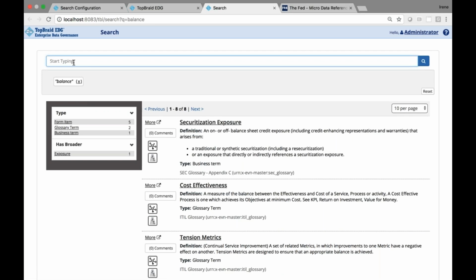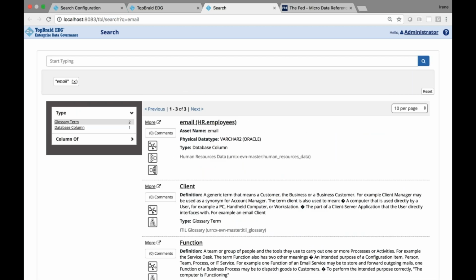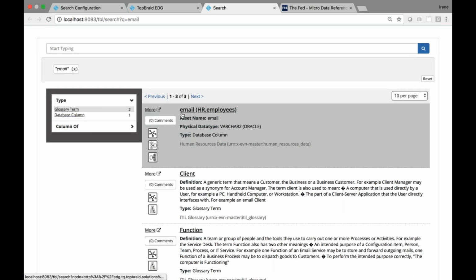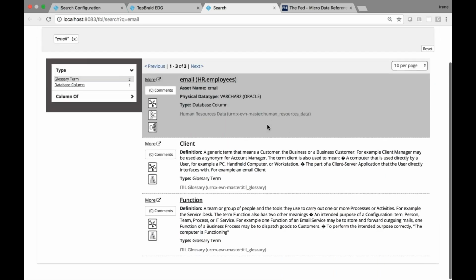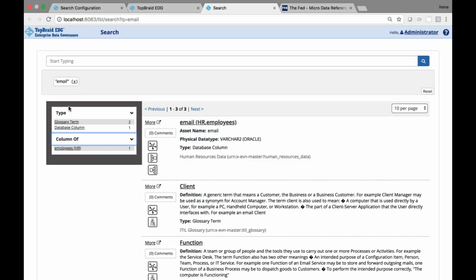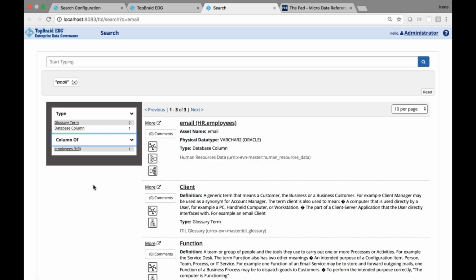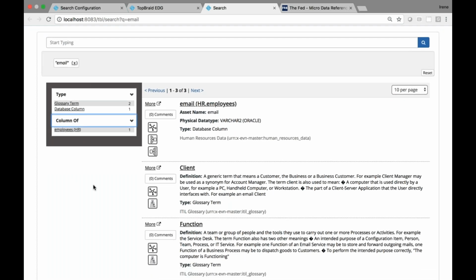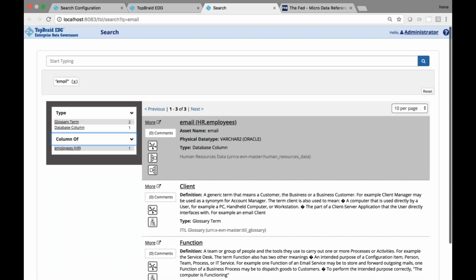Let's search on column. Here we see that we have some database columns. And for the column, if you remember, we picked a physical data type as a value to display in the results, and we see that. And we also now have a column facet available. We no longer have the has broader facet displayed because none of the results that we got has a value for this property.